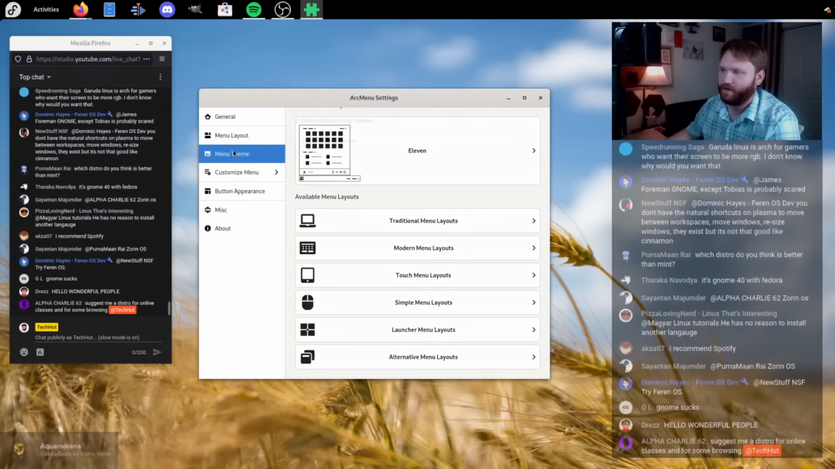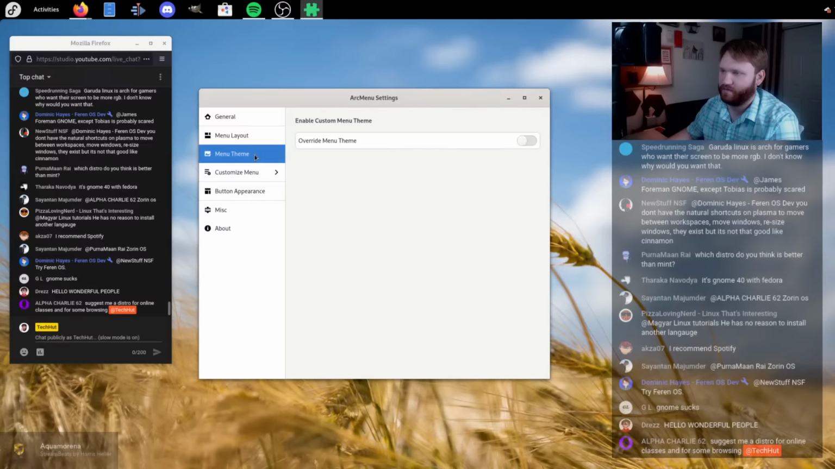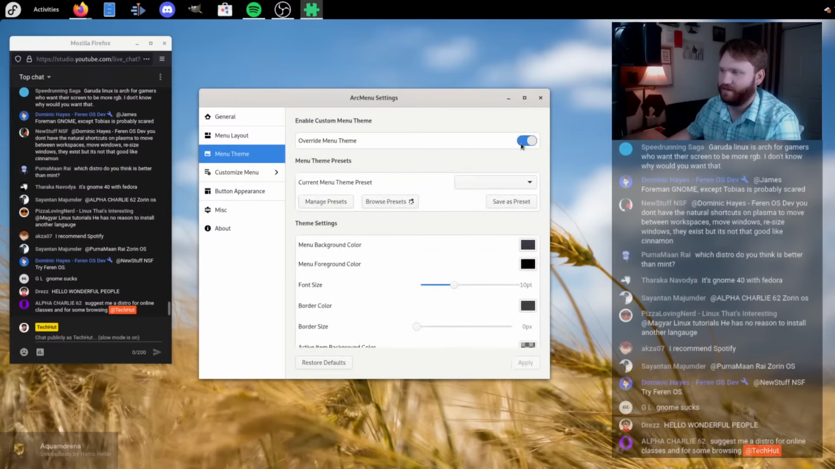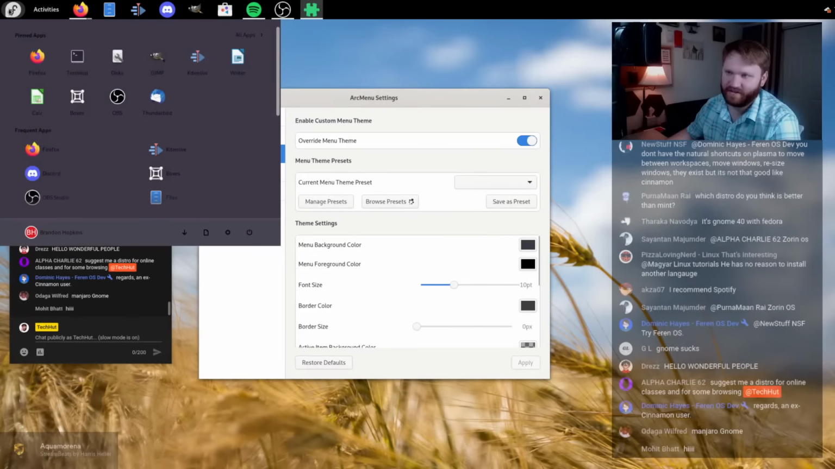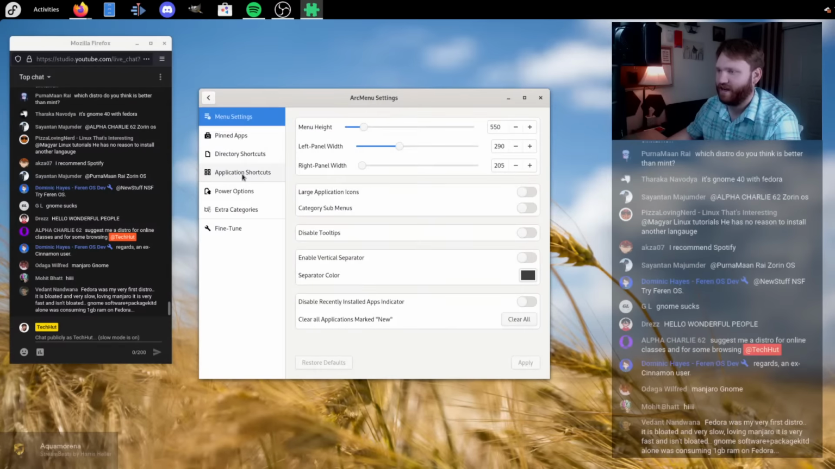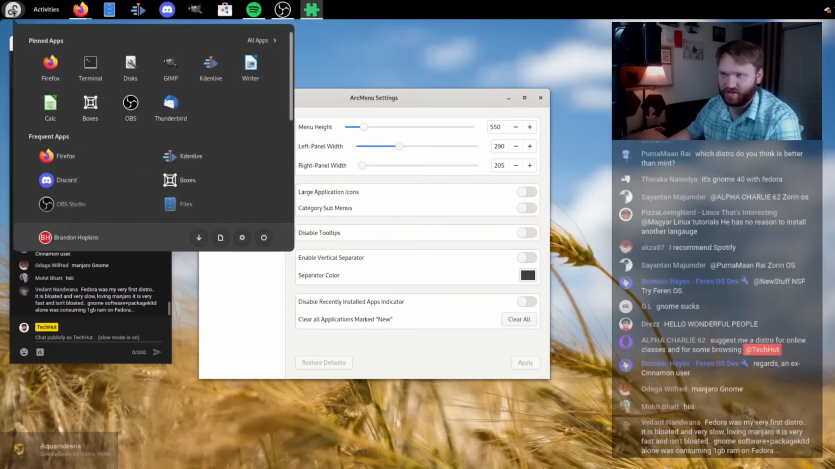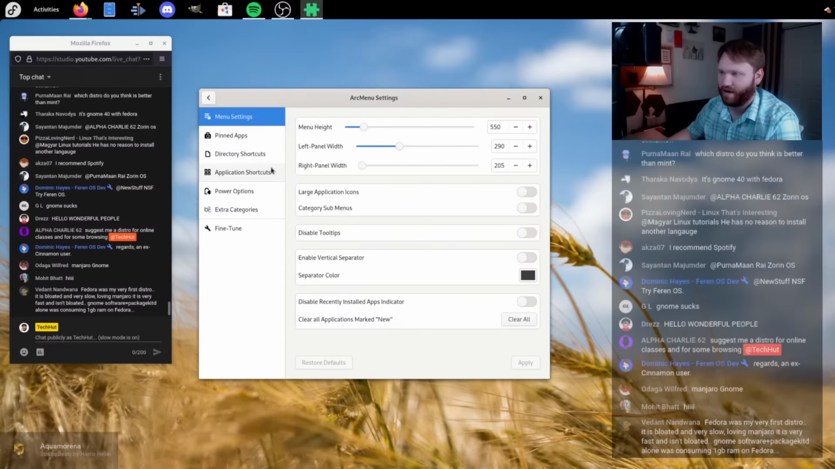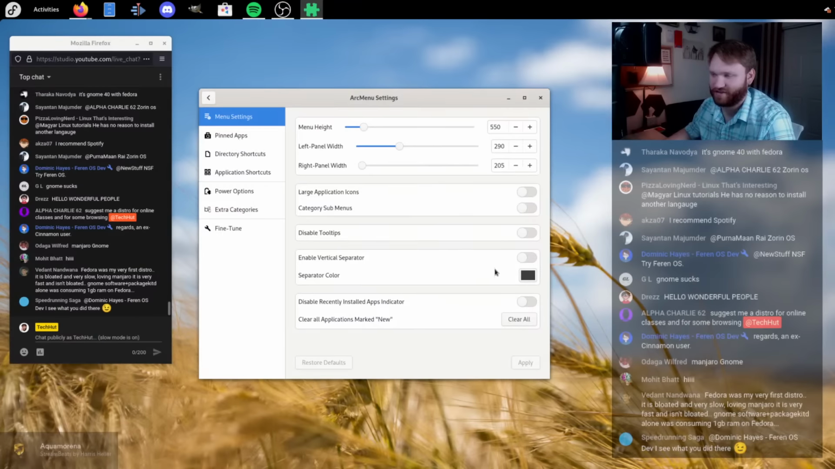And then you could go forward and actually change some of the theming. If I hit override menu theme, it's not going to look good because it needs to be configured, as you could tell. But I kind of like the default, which does save me a lot of time playing around with colors. So that's what we got going on there. And then we have customized menus, so you could change the height, the left panel width, right panel width, all kinds of different things you could go ahead and change.